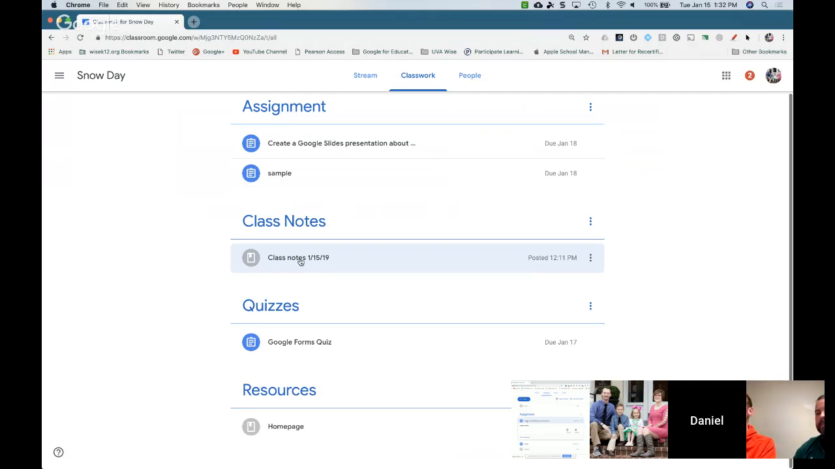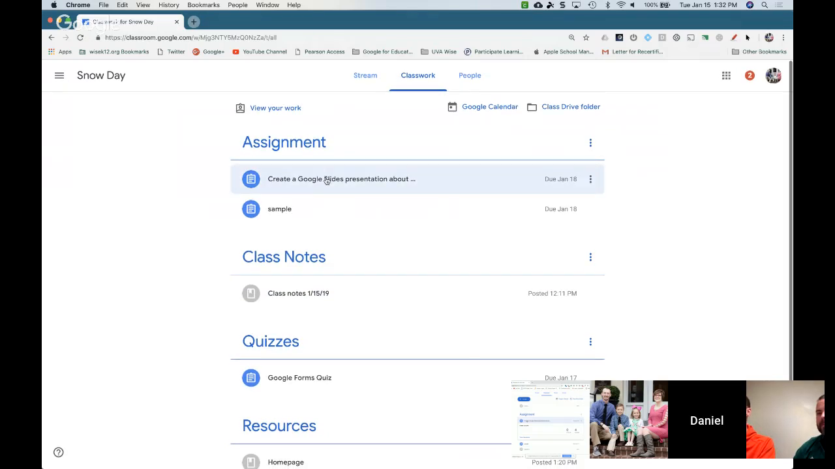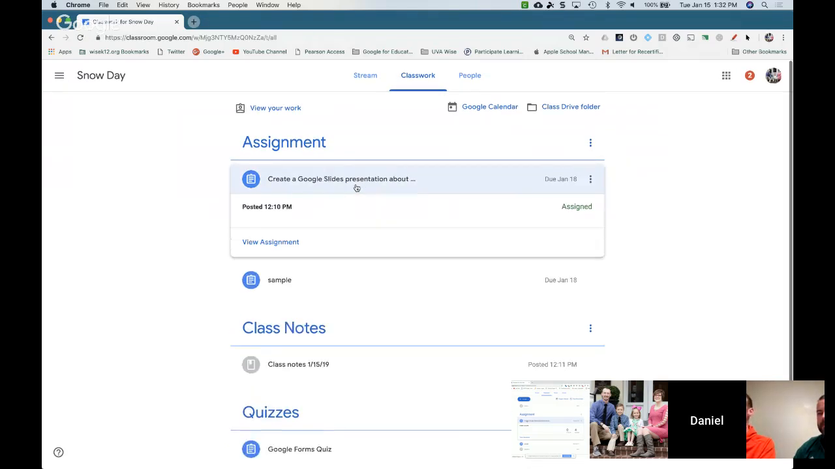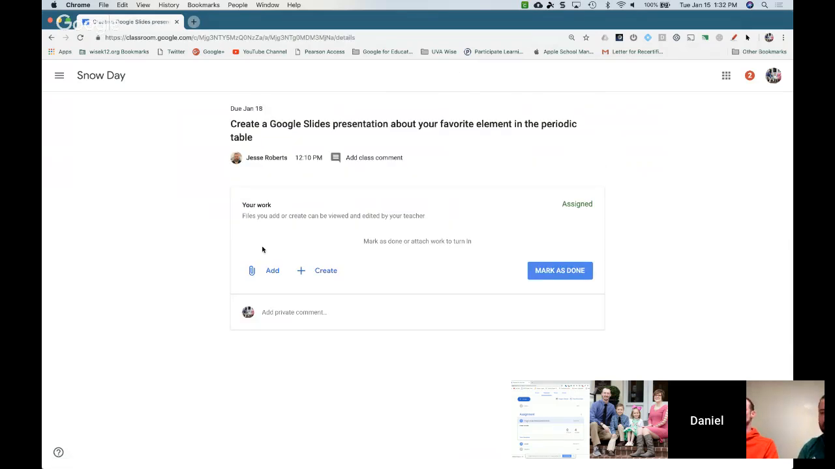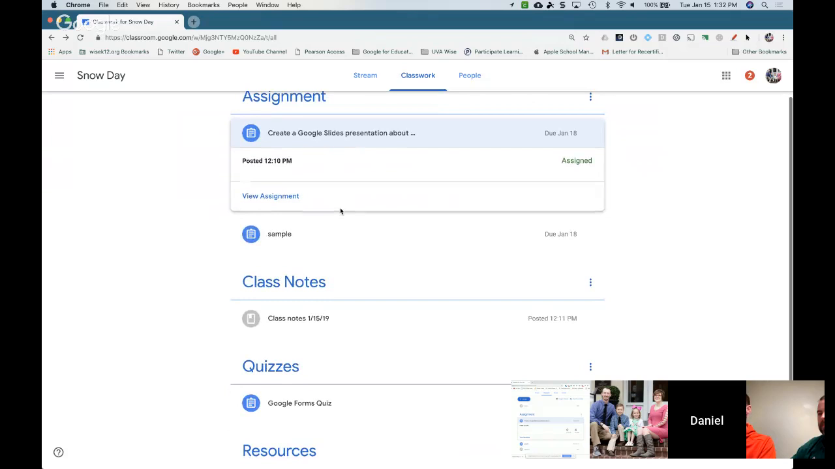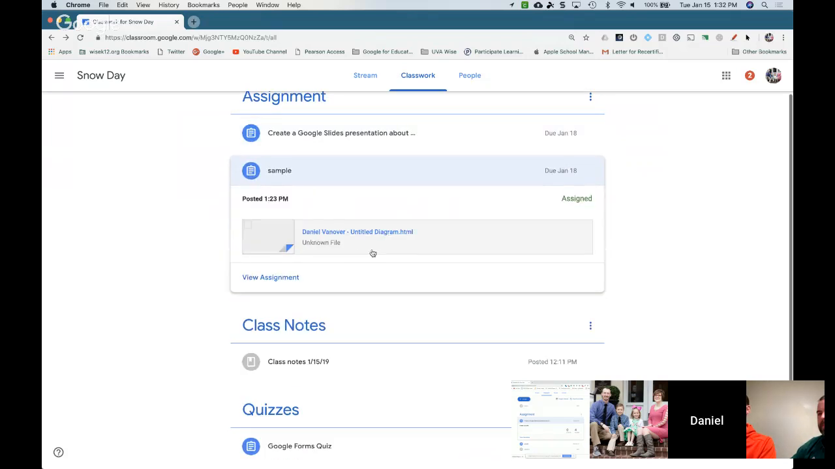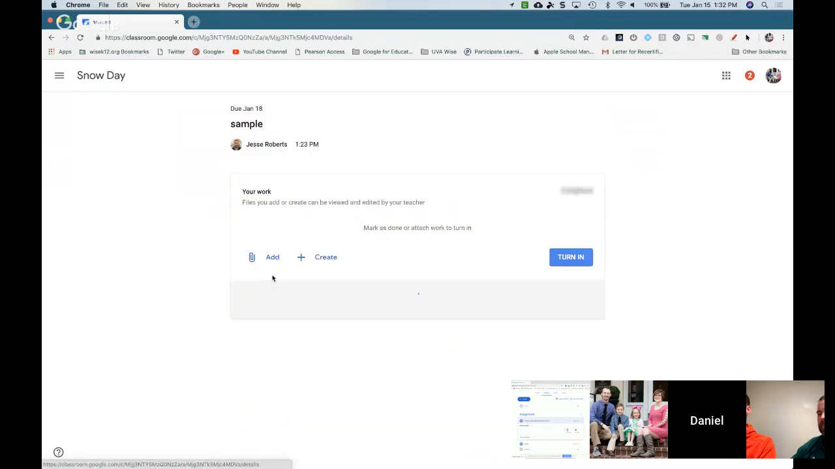So Jesse's assigned these assignments to me. He's got, create a Google Slides presentation. If I click on it, I get a little bit more description about it. Then I click on View Assignment to really open up and start working on this assignment. So I open that up. Now I can see this is where I add my attachments, or I mark it as done, or if there's some kind of attachment in here, let's go back and look at that one that he posted with the actual attachment. There we go. So let's view that assignment.